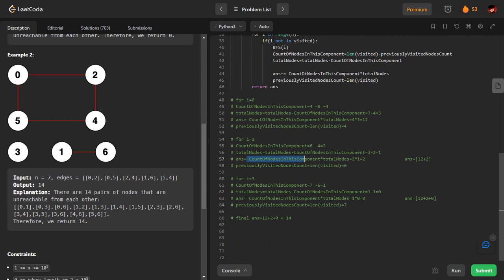This step, answer is equal to number of nodes in this component into total nodes. Okay, just 2 into 1 is just 2. So answer will be 12, which is coming from here, plus 2, which is coming from here. 12 plus 2 till now. Okay, and this value, which is 6. Okay, this value 6 will be populated to my previously visited nodes count.